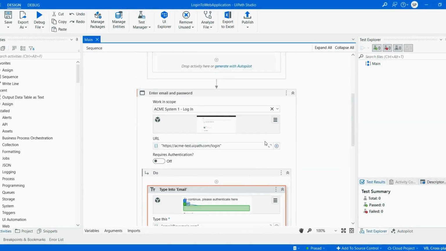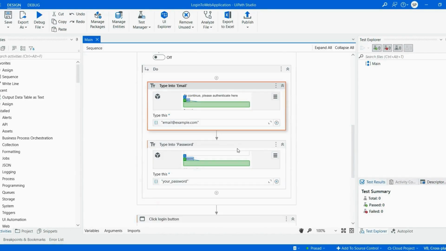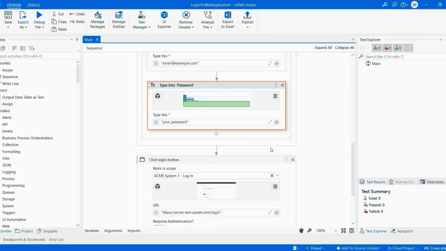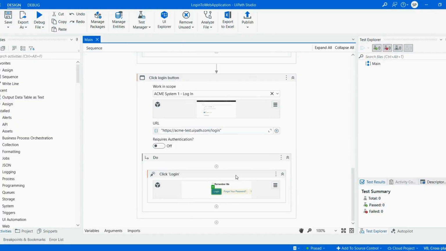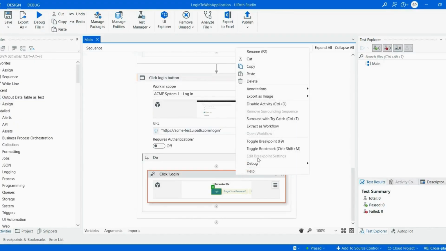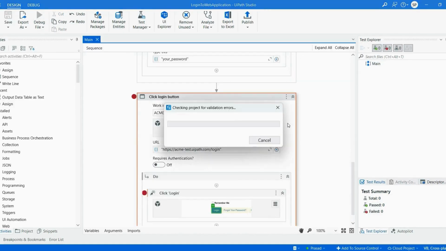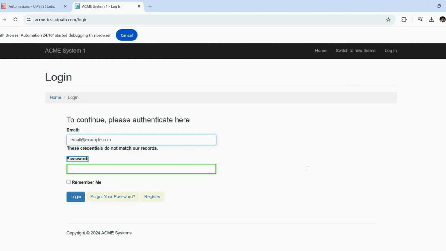Now you can see the activities are generated. Okay, email ID, password, these are the dummy username and password. Let me put one breakpoint here, and let me debug. Okay, email ID and password are entered. In this way we can use the Autopilot to generate the syntaxes and workflow file.